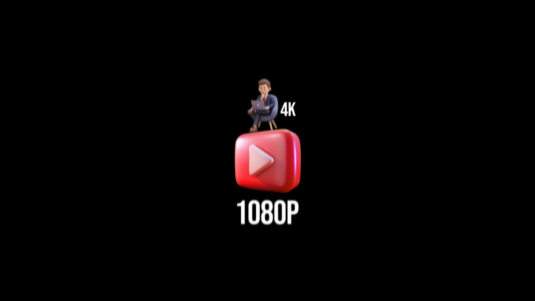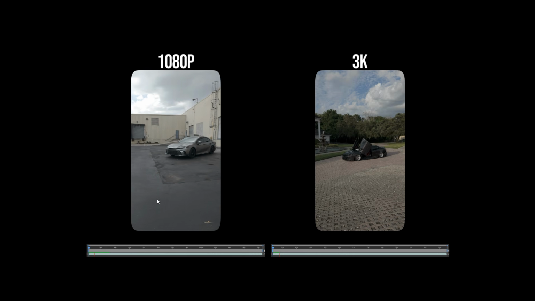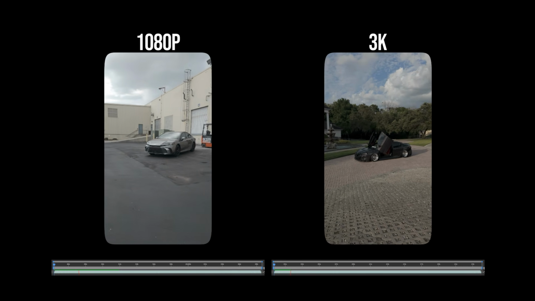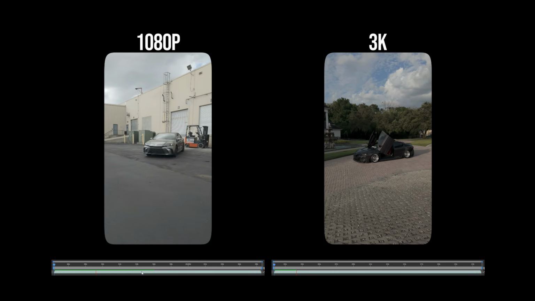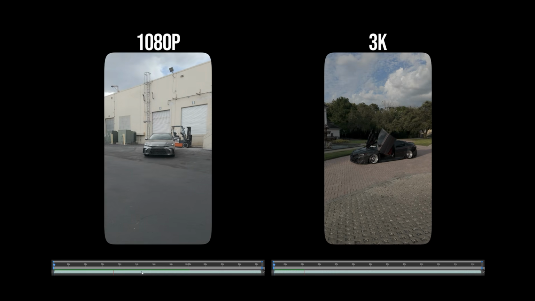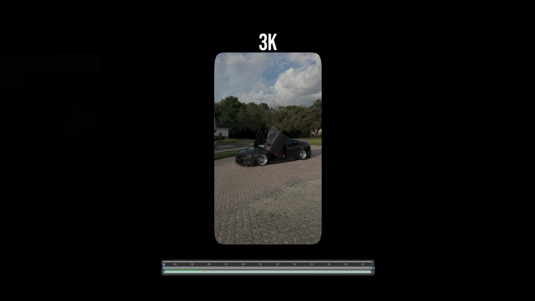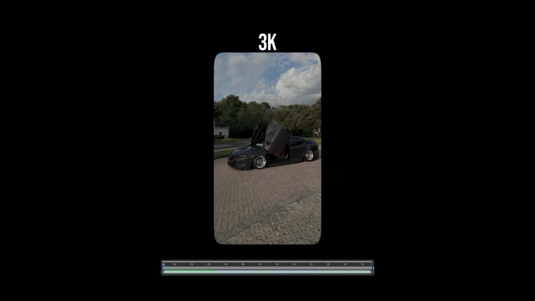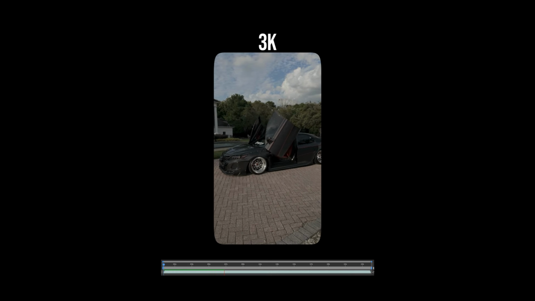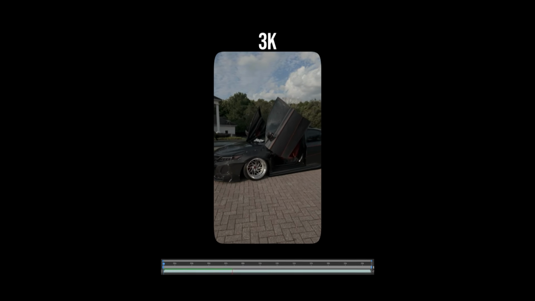Let me show you a side-by-side comparison. On one side, we have a 1080p clip ready for a tutorial video, which is what you see and why it might look like my PC handles everything very smoothly. On the other side, we have a 3K clip shot on the DJI Pocket 3 that I'm editing for a client. Here you can see how my PC actually performs with higher resolution footage in reality.